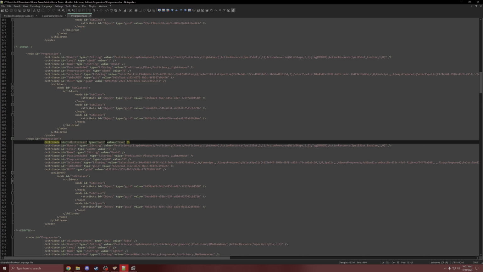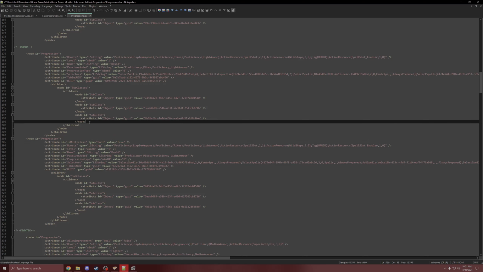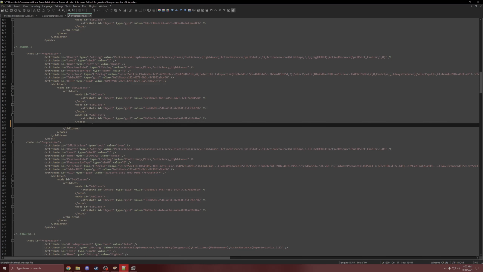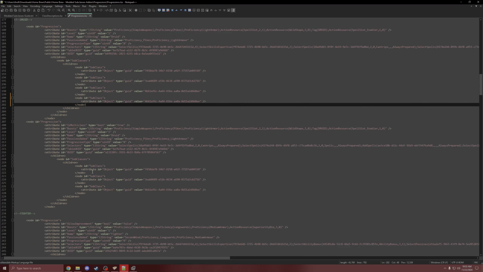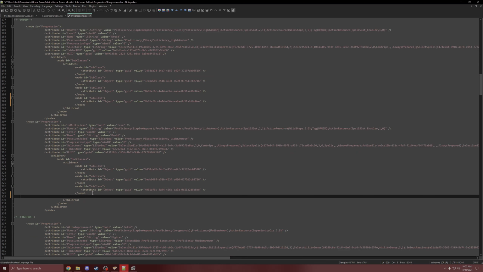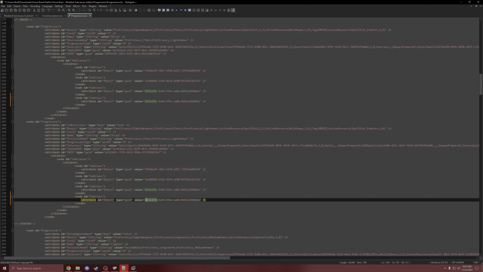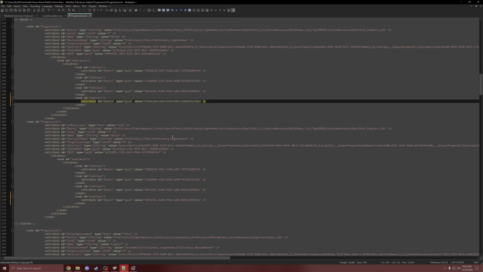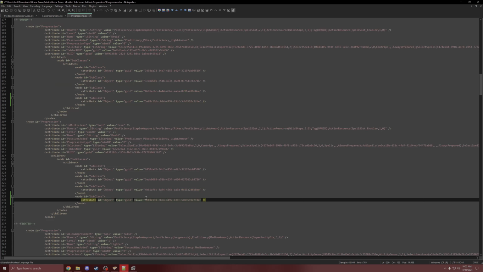So adding the new subclass is genuinely the easiest thing in the world. All you're going to do is take this node here, make a new one on both of these, and then the numbers on the right here are the UUID numbers, the unique identifier numbers. So we're just going to take this unique identifier number, and we're going to paste it over this and this. And now the patch is pretty much complete. You have 4 subclass selections now for Druid.